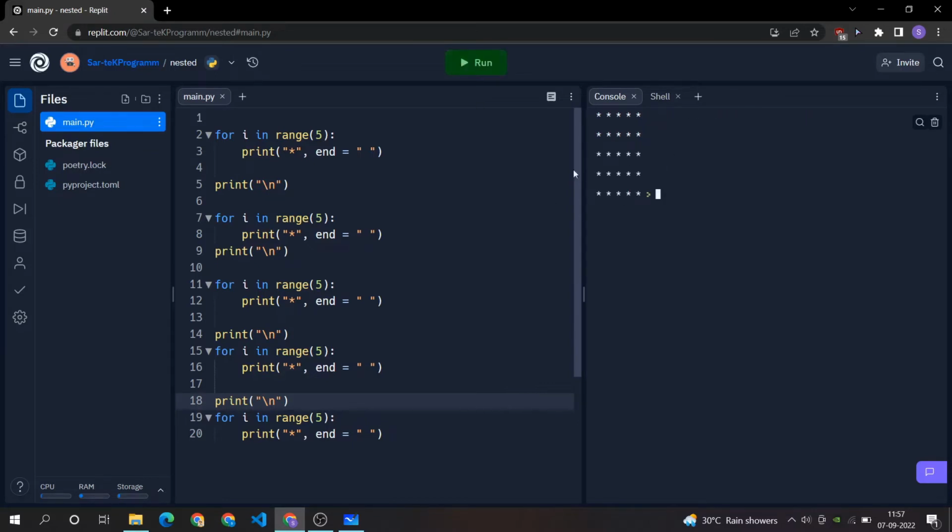See, we got what we wanted, but we are writing this same line 5 times. Do we really need to do this? The reason we use loops is to avoid redundancy. We don't want to write the same thing again and again. That's the reason we use loops. So can we do something about this?